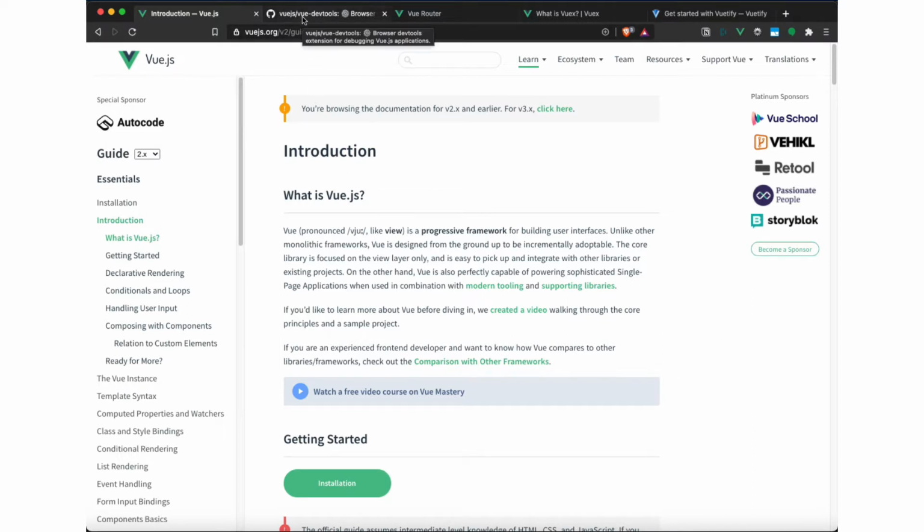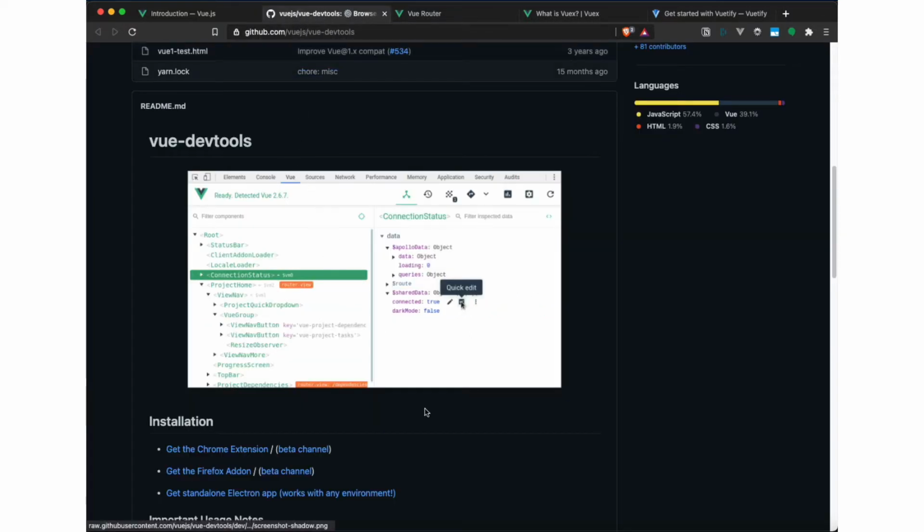Other things that come from the Vue team that aren't Vue itself include this guy, the Vue Dev Tools. This is a browser extension that works, as you can see down here, in Chrome and Firefox. It doesn't work in Microsoft browsers, but you can also download a standalone app that's built with Electron that will do the same kinds of things without having to be integrated into the browser. But I've found it to be super helpful in Chrome.